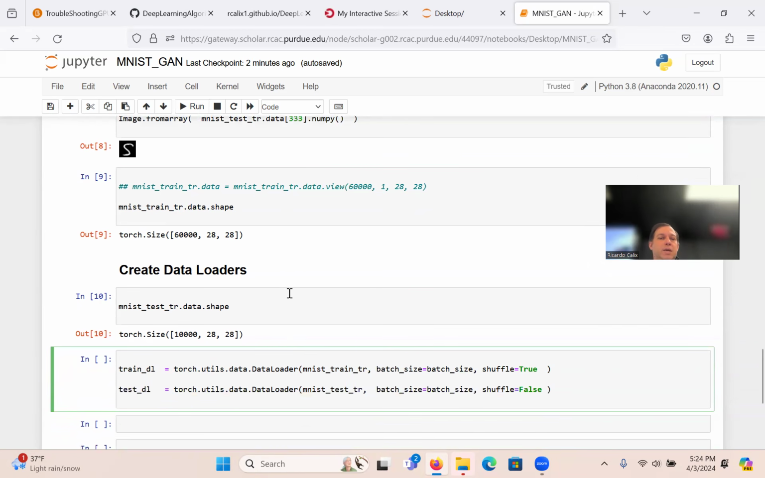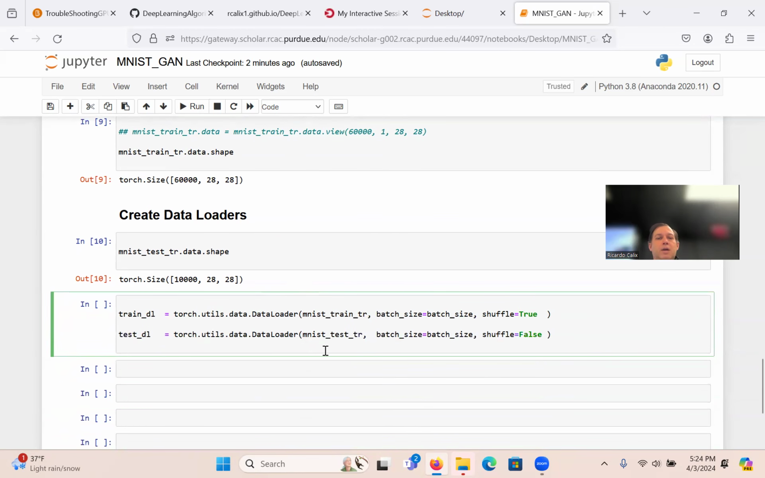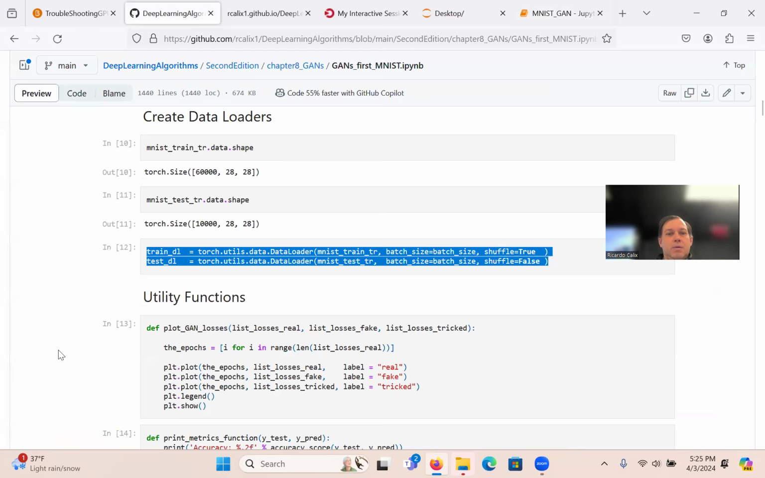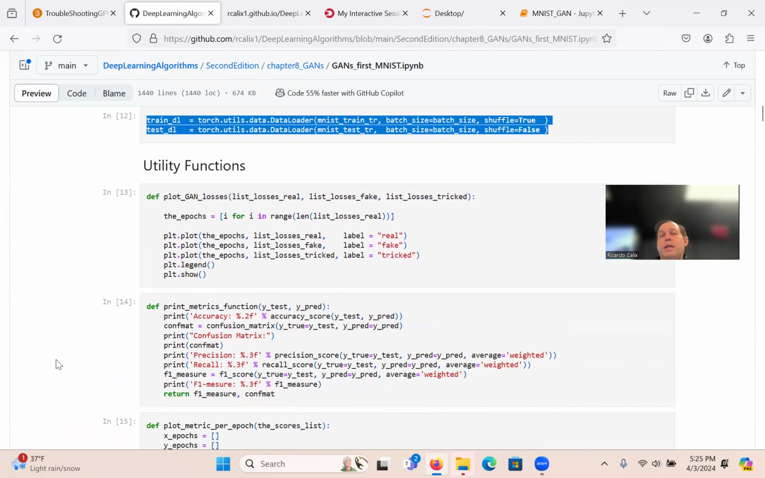So depending on our goal. But here we create the train data loaders, and the batch size, I think we said it was 64. Okay, let's go ahead and create our train data loaders. So that's done. All right, good. Now that's really the easy part. Now comes a little bit of the hard part.